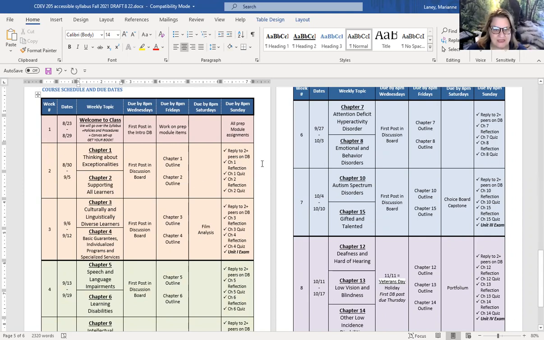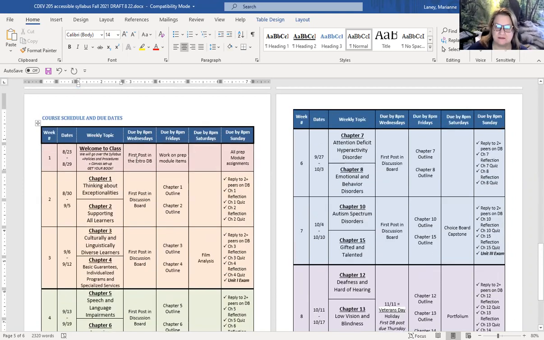Hairy, but doable. Okay, so on Mondays, the module opens. By Wednesdays, put your first post in the discussion board. Now that's just a hint. I can't grade that. If you get your first post in by Thursday, that's fine. But if you do both of them on Sunday, like your first post and then reply to 2 peers on Sunday, that's not a discussion. That's basically like a Twitter rant, right? Like, I'm just going to say it and walk away. Like, that's not what we're doing.